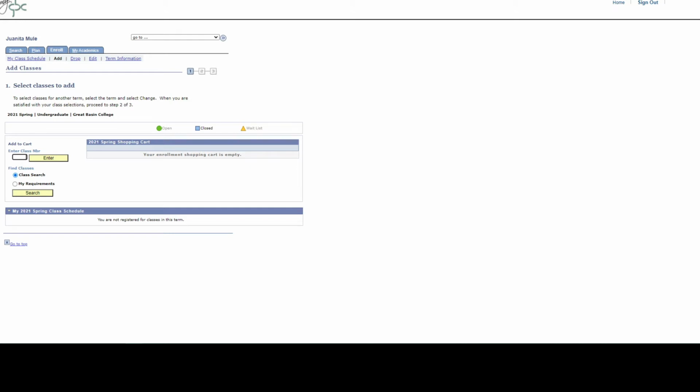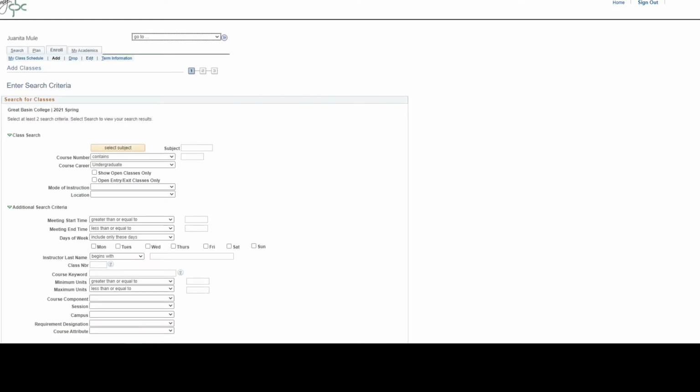Once we do that, you'll see that you have the option to enter a class number or find classes. We are going to find classes, and we have to make sure that the bubble to class search is marked, and then we're going to click search. This gives us some search criteria. You'll see that you have the class search, and then you have additional search criteria. If you wanted to refine what specifically you're looking for, you can use the additional search criteria, but for this training purpose, we're only going to focus on the class search.